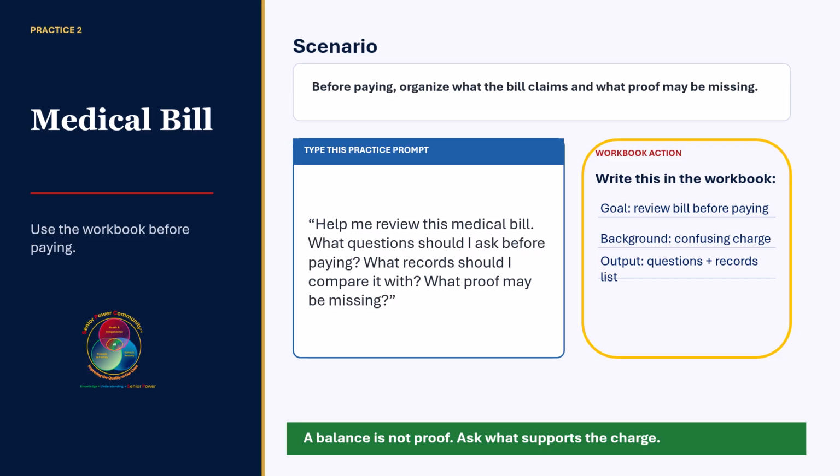Start with the workbook. Write the goal: I want to understand what questions to ask before I pay this bill. Then write the background: I received a bill for $684. I do not understand why I owe this amount. I want to know whether insurance was billed, what service this was for, and whether the provider can explain the balance. And now you set the rules again.